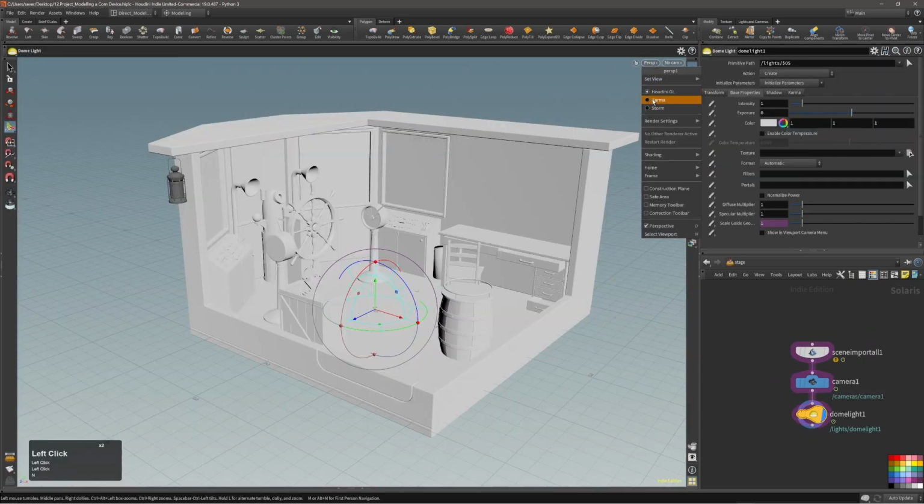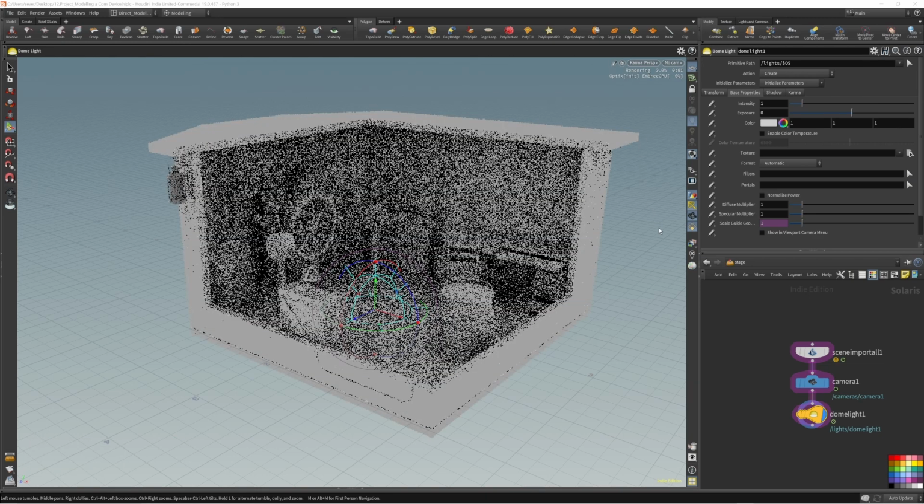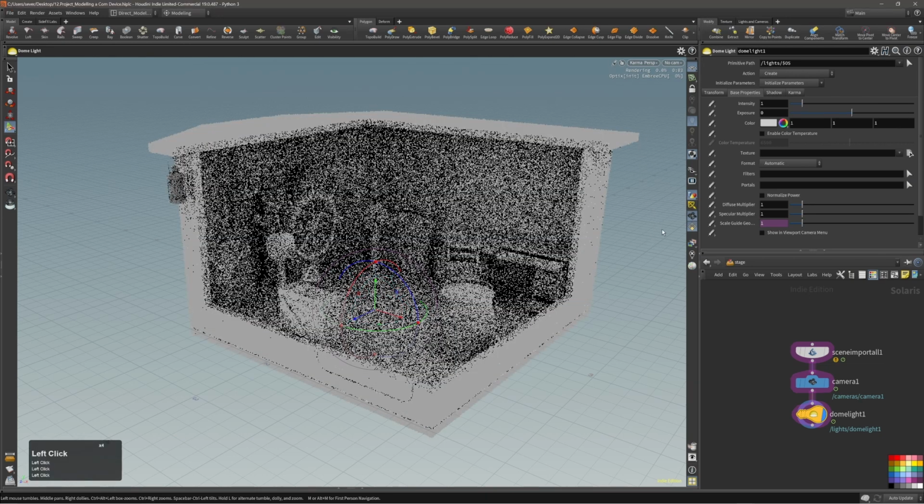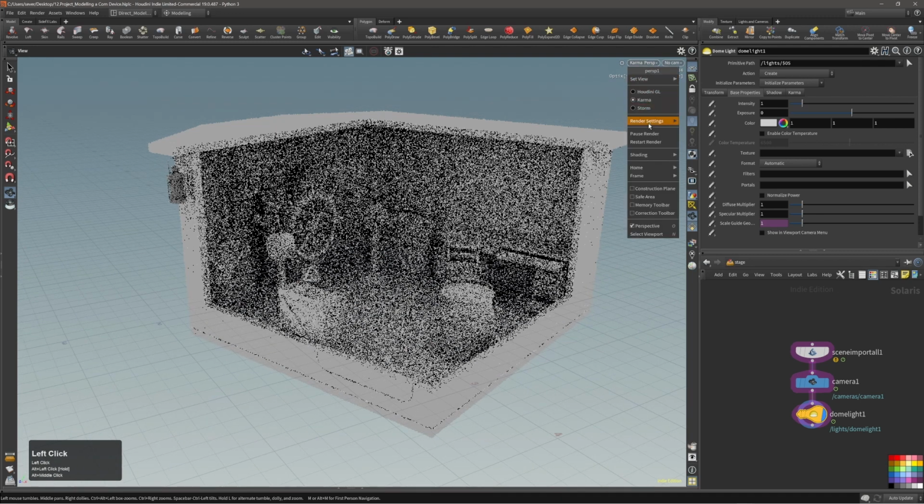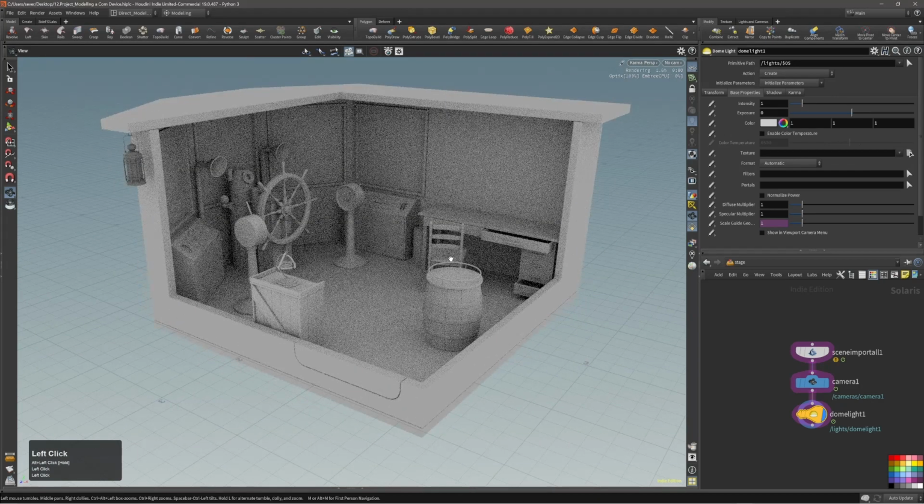Let's hit render. And let's wait a bit. Come on. Pause, restart.